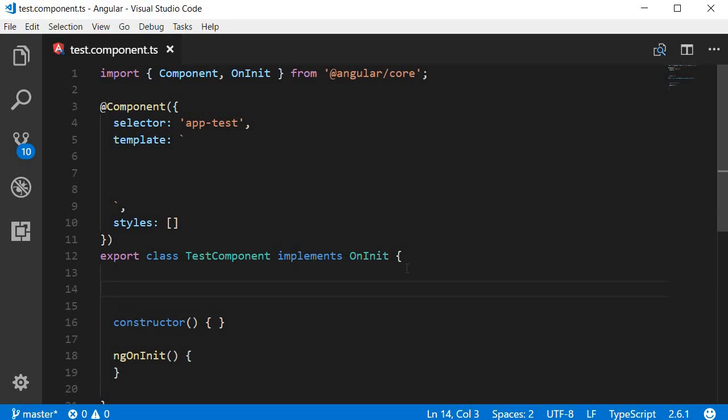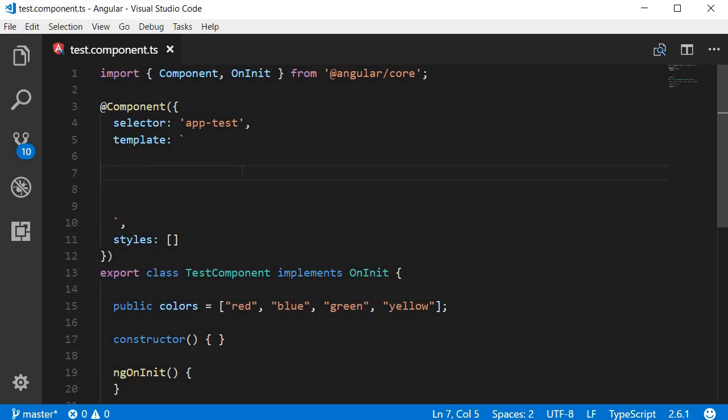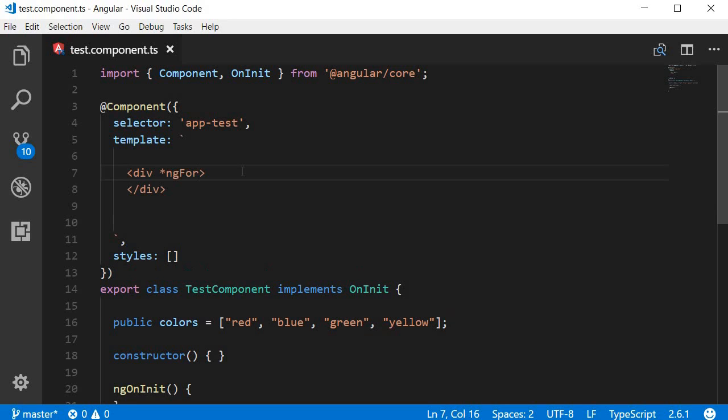First, I'm going to create a new property. This is going to be public colors equal to an array of colors: red, blue, green, and yellow. Using the ngFor directive, let's render a heading tag for each one of these colors in the array. And here's the syntax. I'm going to begin with a container tag like div, for example. And to the div tag, we attach the ngFor directive. And this directive again begins with an asterisk. And on the right hand side, let color of colors.